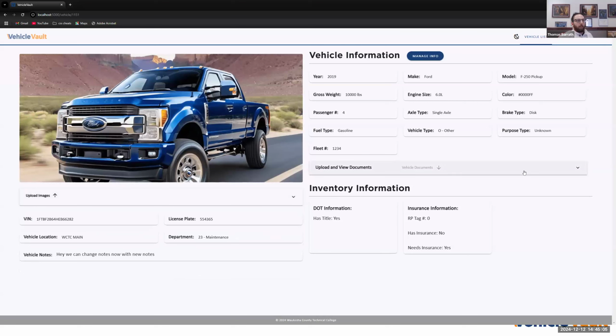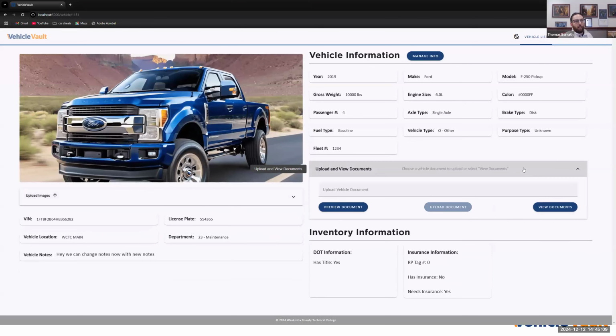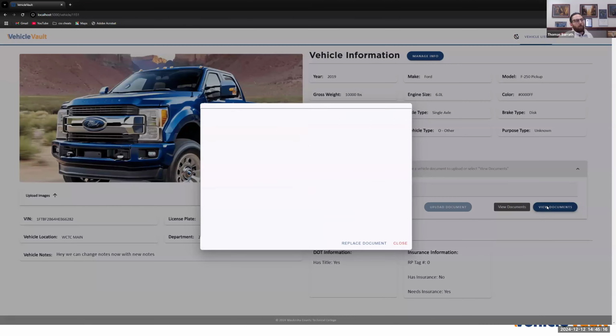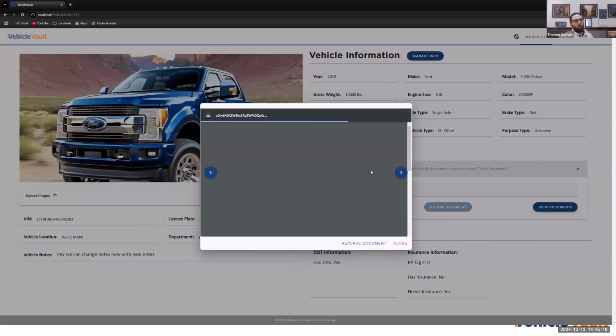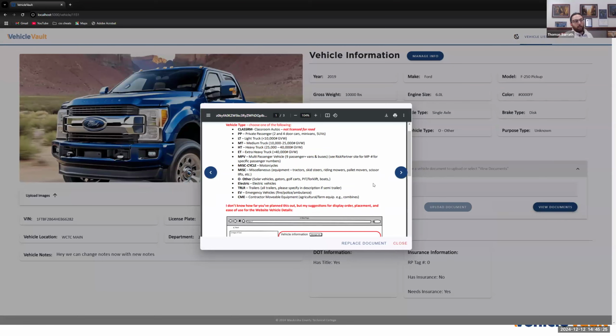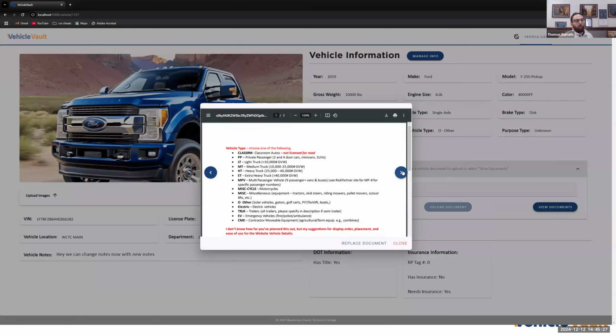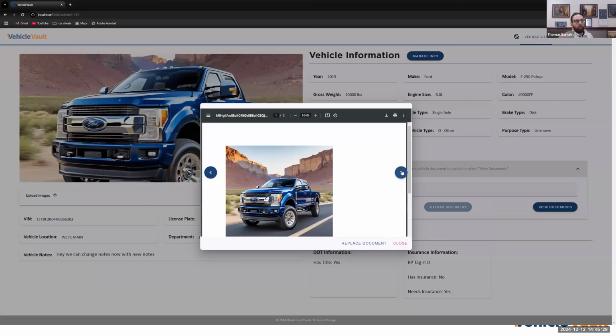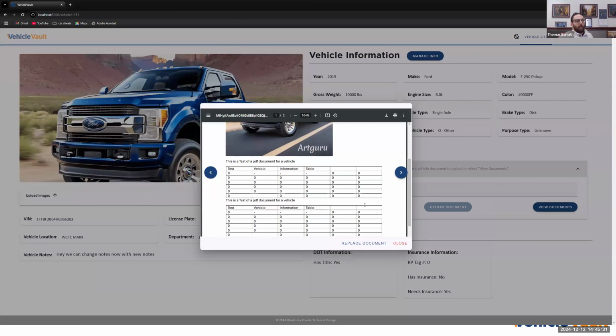We have also included the ability to add documents to a vehicle. So you can open up the documents panel, select a document from your file system and preview it, and then view documents associated with a vehicle. So these would be insurance documents or any other important document that needs to be uploaded or attached to a vehicle. You can cycle through vehicle documents and replace a specific document as information gets updated for a vehicle.